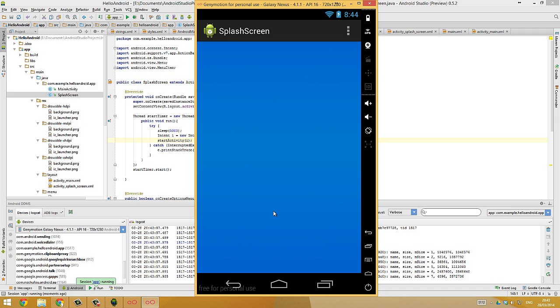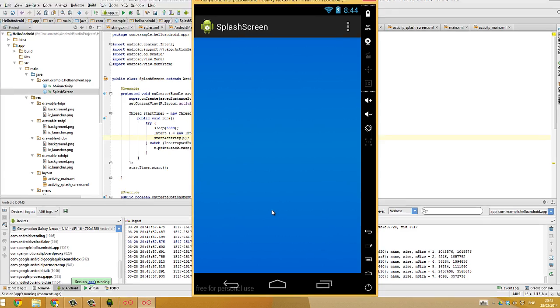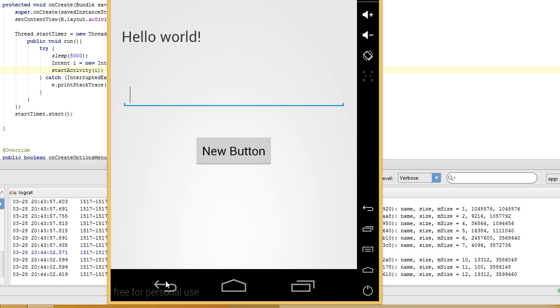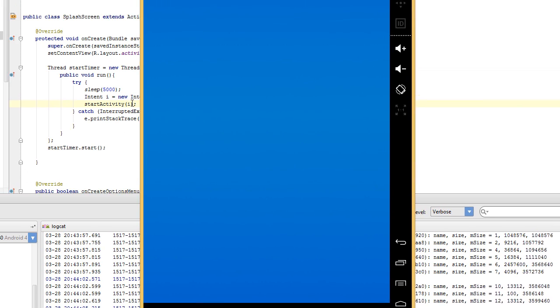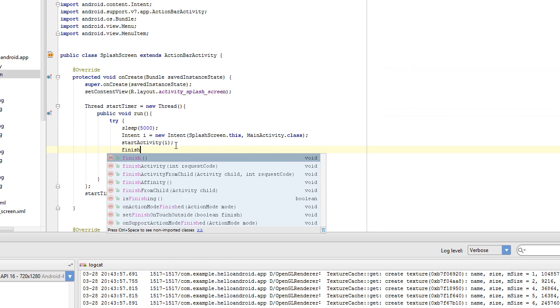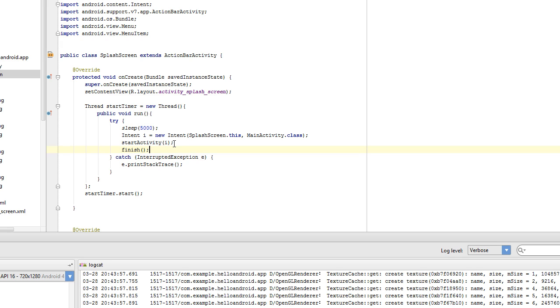Okay, so we've got the splash screen. Then we've got the main activity. So if the user now presses back, they can go back to the splash screen. So this isn't what we want. Basically, we need the finish in there to make sure that the splash screen is a one-time use only for that application lifecycle.